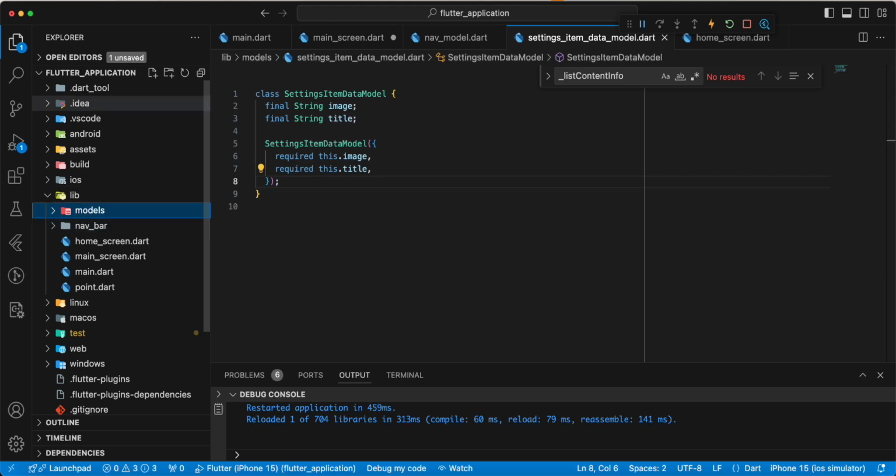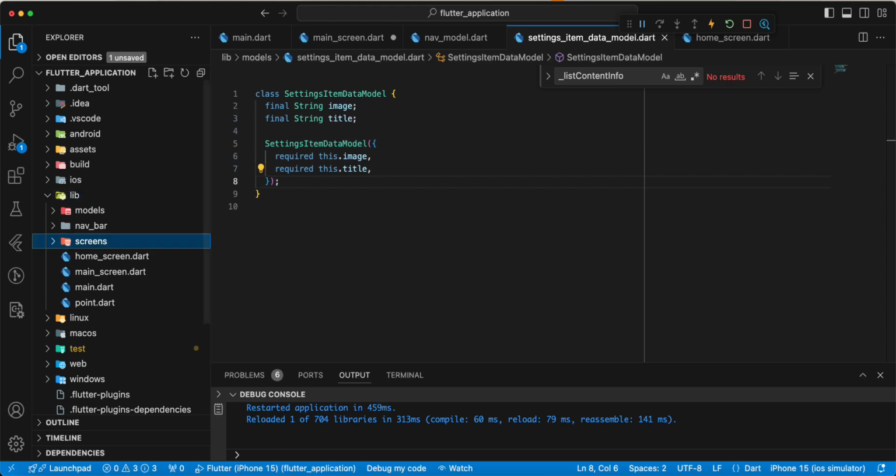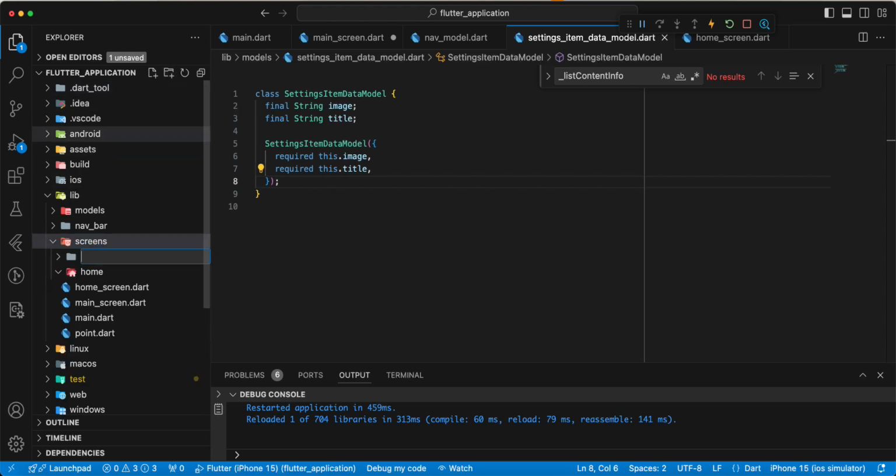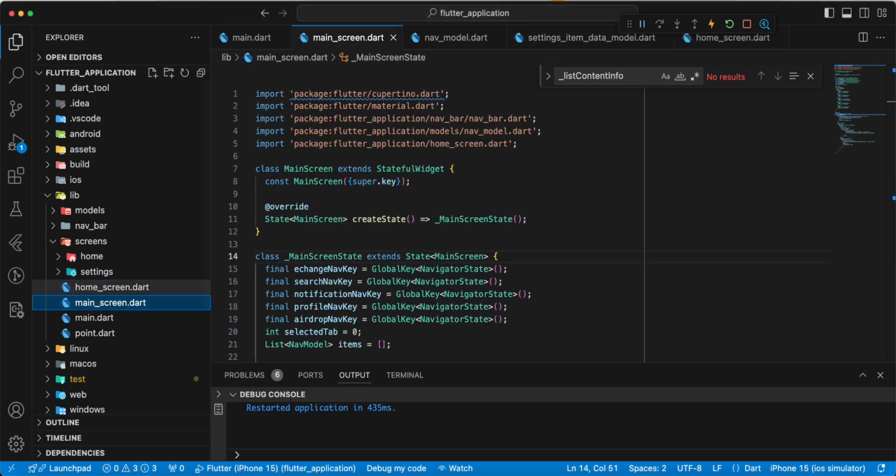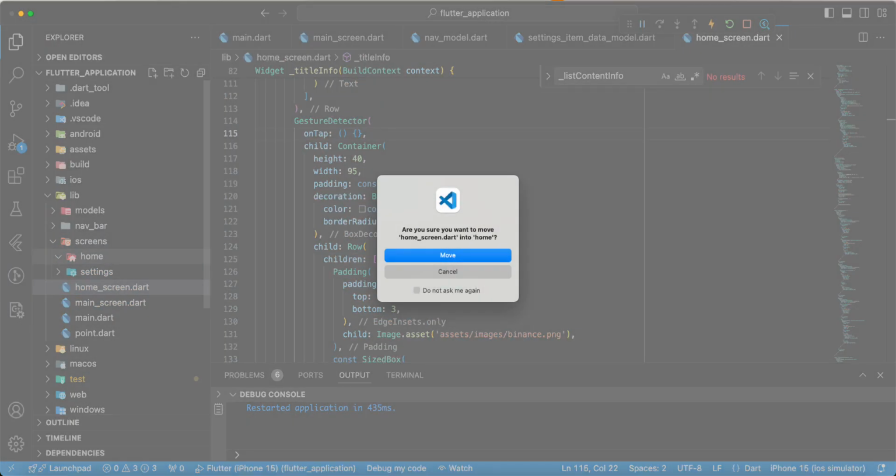Then we create folder screens, folder home, settings. Add home screen to folder home.